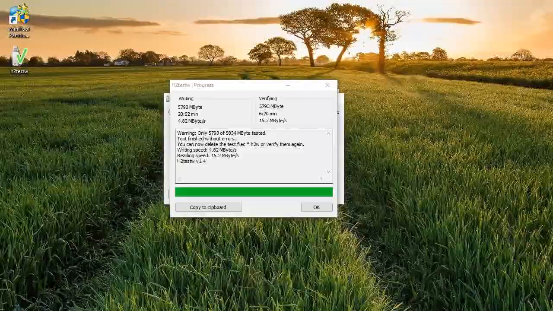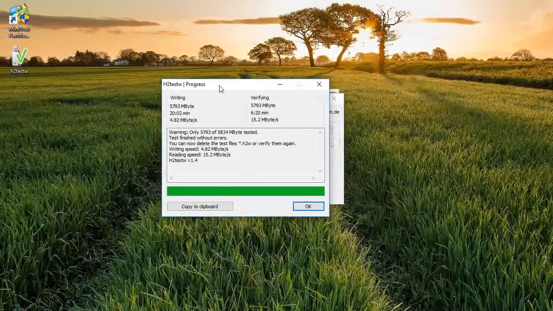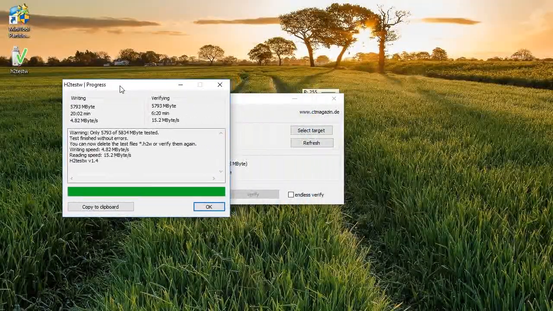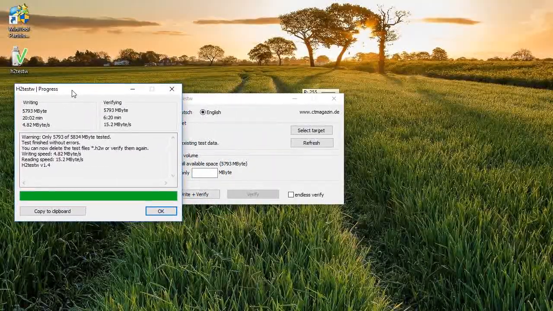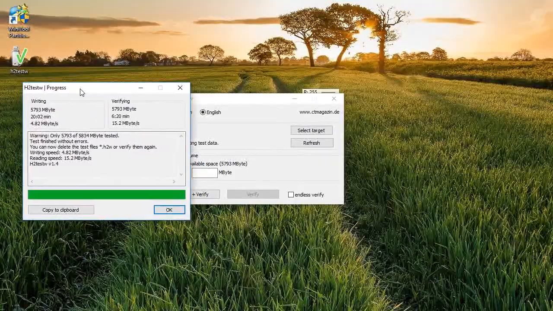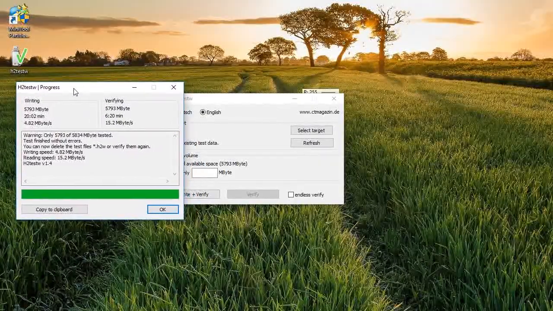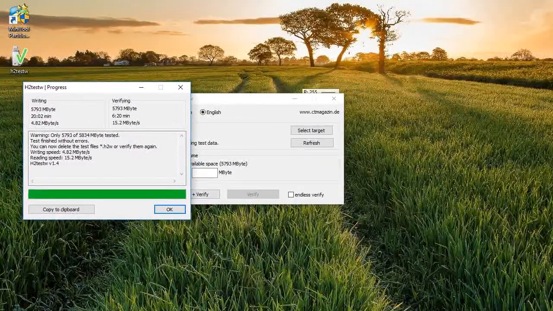Okay, the test is done. Look at that. Tested with 5.7. So that's it. A 32 gig card and tested only for 5.7 gigs.